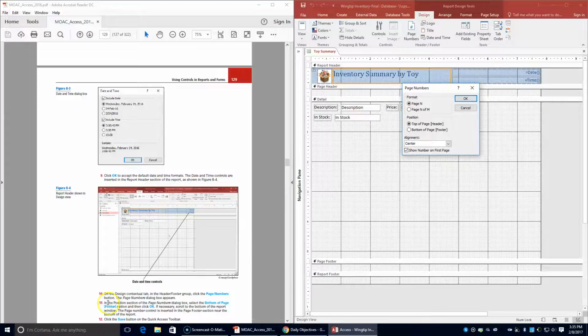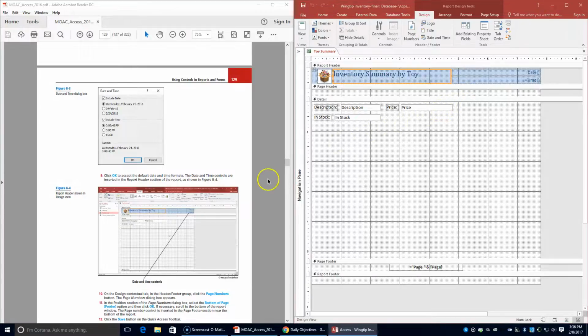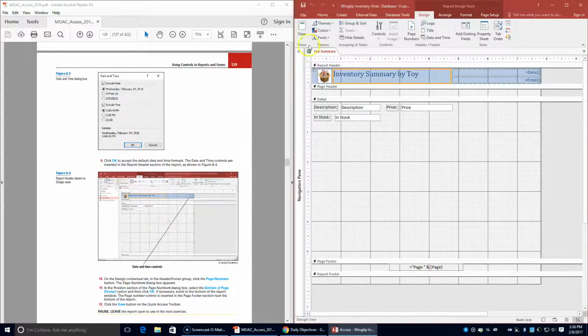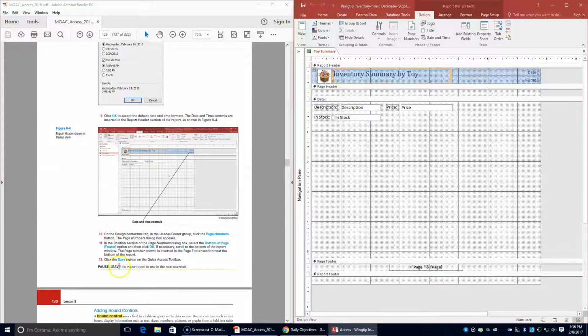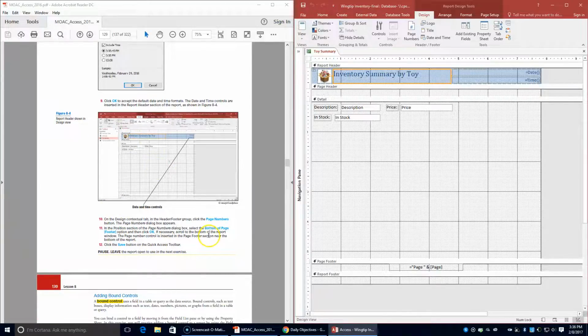The page number dialog box appears. In the page section of the page numbers dialog box, we're going to select bottom page. So we want it to go in the footer. So make sure in the position section, click bottom of the page. We're going to click OK. If necessary, scroll to the bottom of the report. You should see the page indicator right down here at the bottom. It says to click the Save button on the Quick Access toolbar. Pause, leave the report open to use in the next exercise.